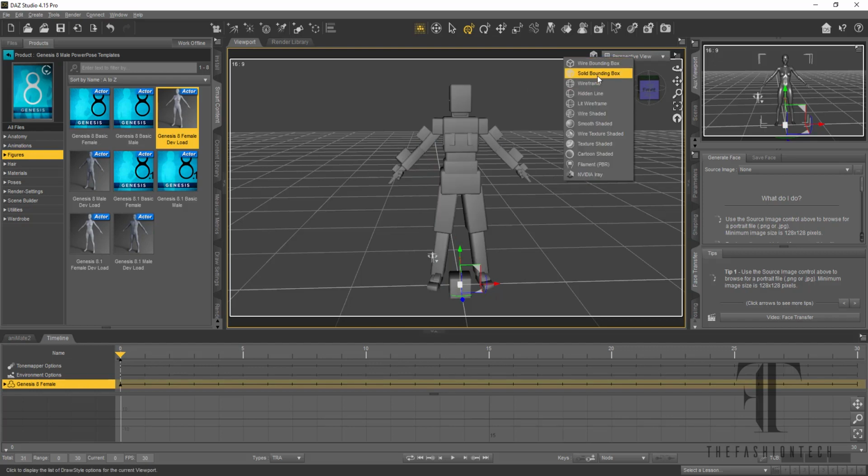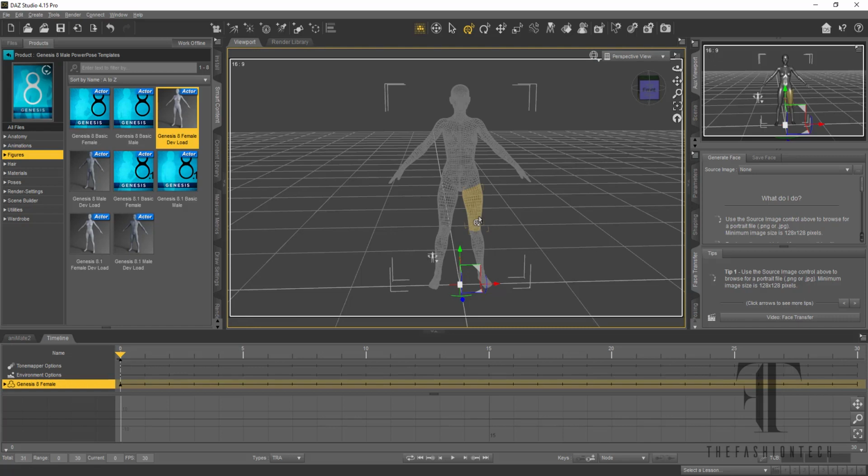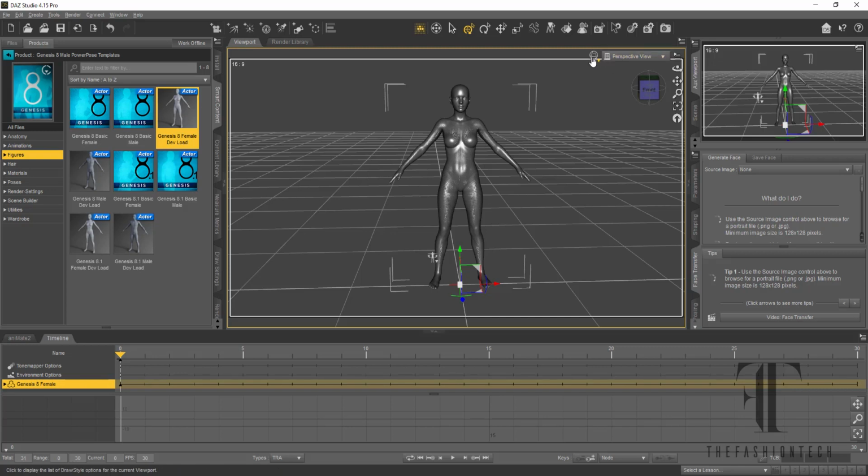Some of these are pretty funny. Solid bounding boxes, wire bounding boxes, that's just telling you where everything is, but it's all grayed out or invisible. Wireframe is just her geometry. You can see her mesh for her skin. Hidden line, lit wireframe. That's the wireframe plus the skin. Wire shaded would be like a grayed out one. Contrasting wire. And wire shaded, wire texture shaded, doesn't really change much.